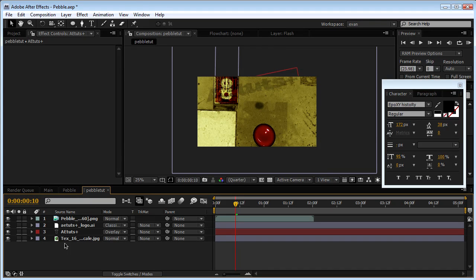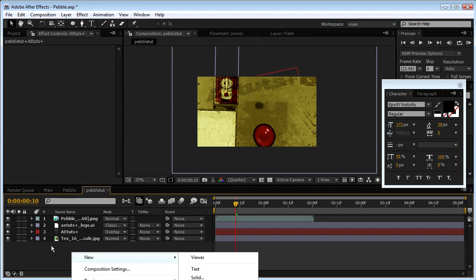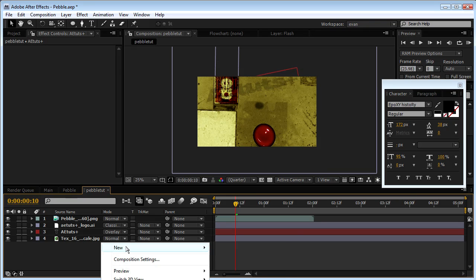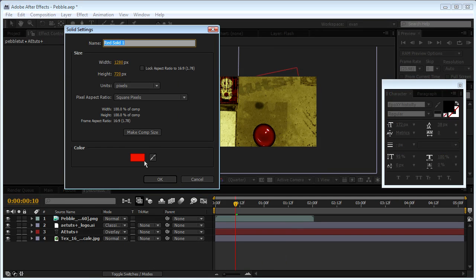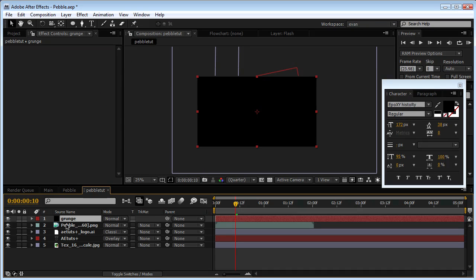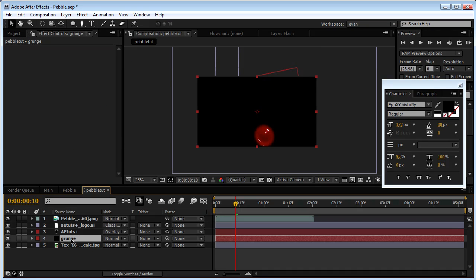Now also what we want to do, just above our texture, is we want to add a new layer. I don't know if you can see that there, but I'm adding a new solid black. Hit OK. Make comp size. I'm going to call this grunge, or you can call it whatever you want. I'm going to call it grunge. Make sure it's comp size. Hit OK. I'm going to bring it right above my texture.